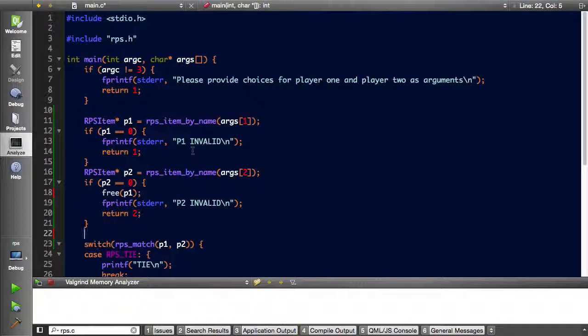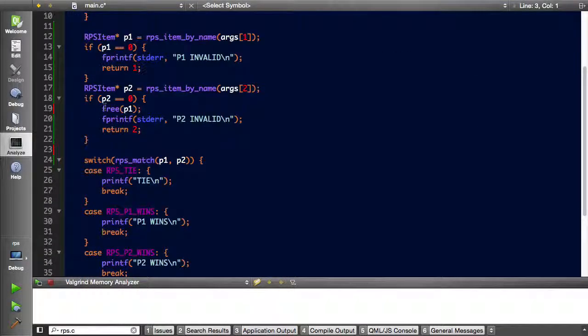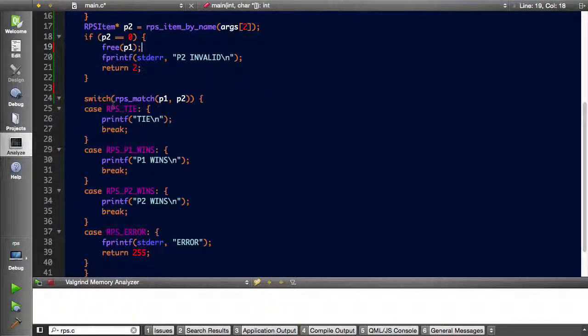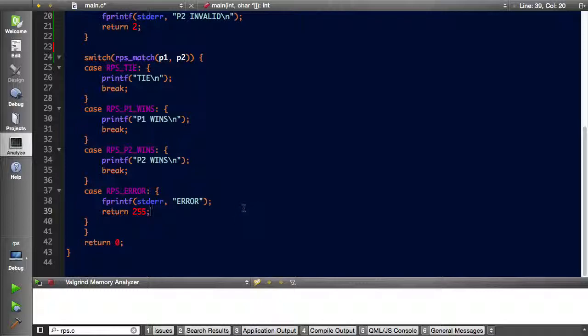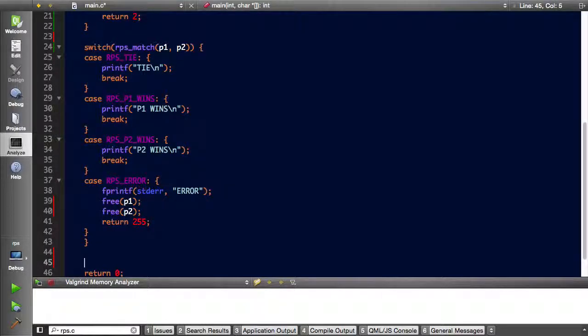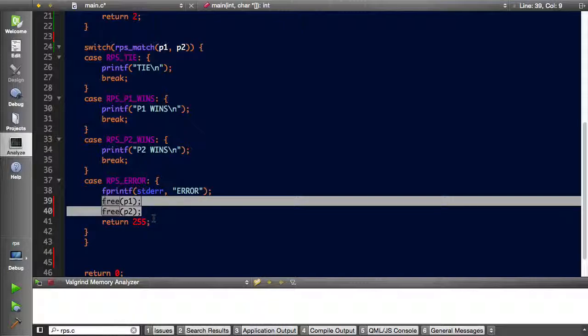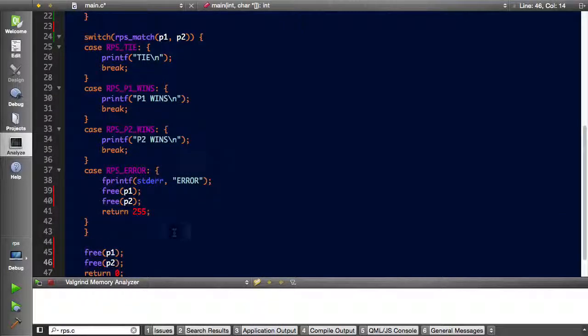Quite subtle, isn't it? And I think we want to include our stdlib as well, so that free is defined. Okay, and now we do the matching, blah, blah, blah. We always break except for here. And look at what I have to do now. Whenever I return, I have to be sure that my memory gets freed. And here I finally return. And this is something I don't like, that I have to put the same code here now.